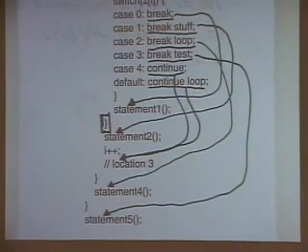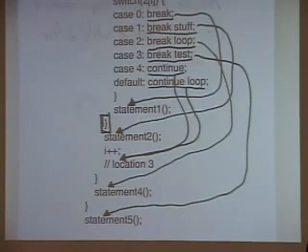Any questions about that? Yes? It just skips everything in the rest of the loop body, goes to the bottom, and checks the condition again. If the condition is still true, we go back to the top of the loop body. If the condition is not still true, then we go out of the loop altogether.